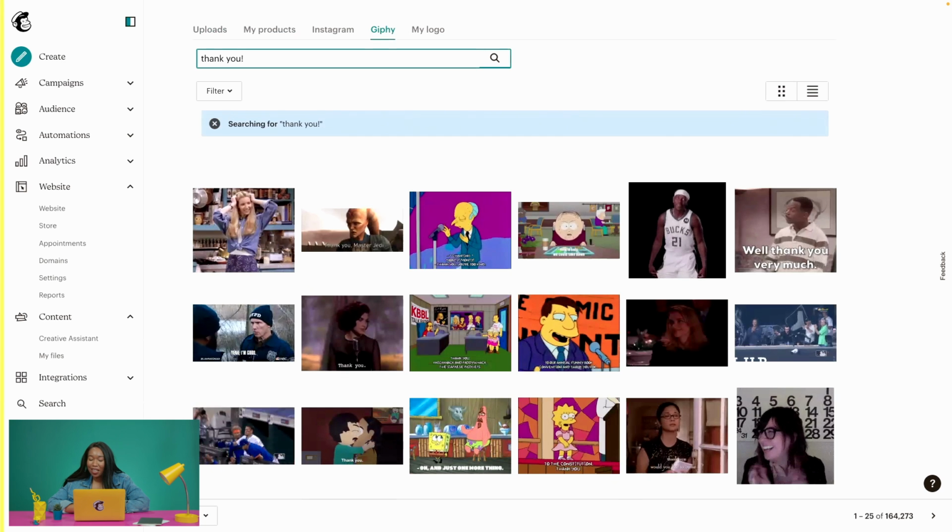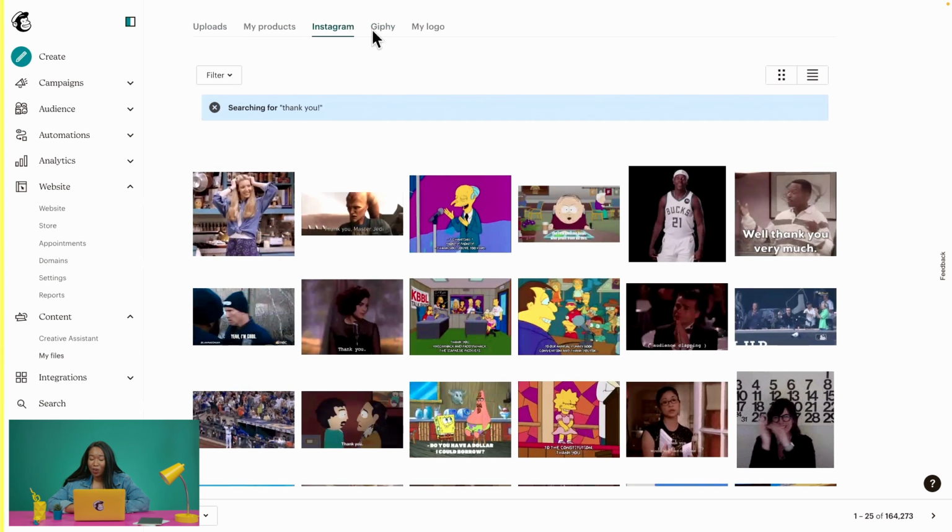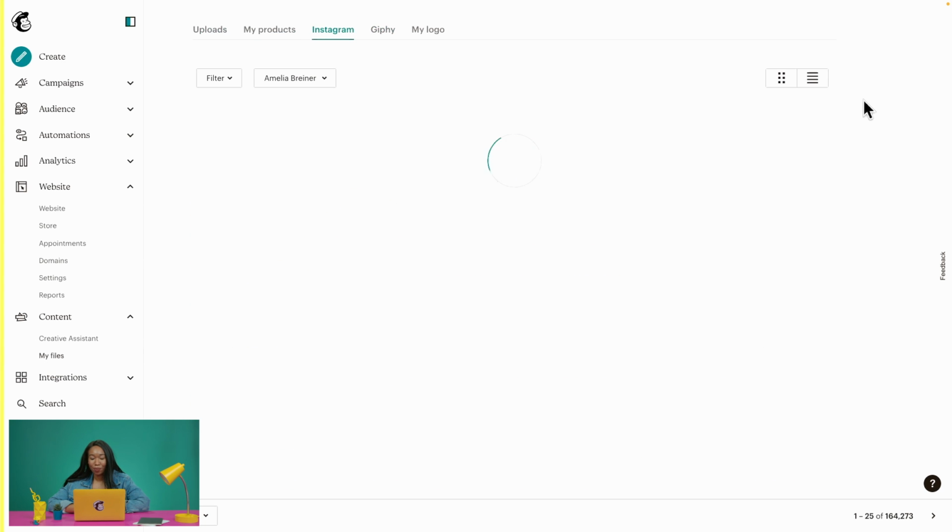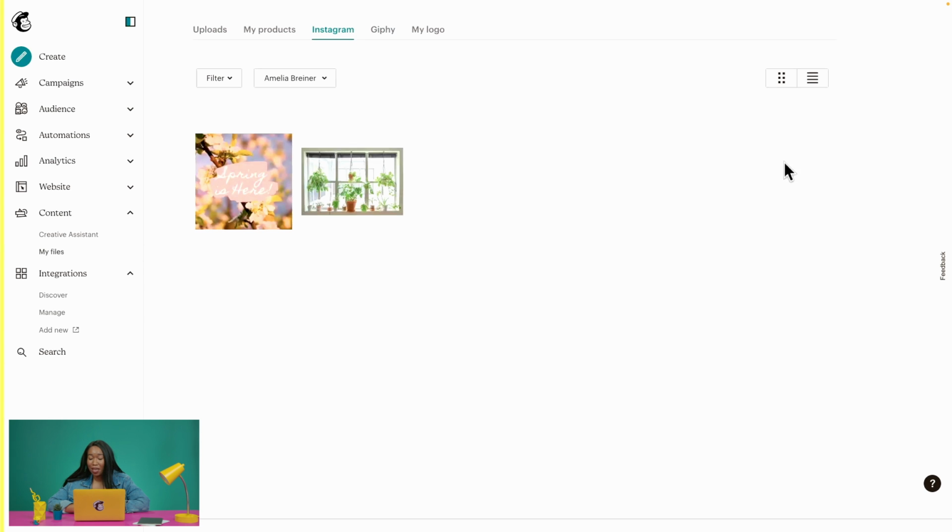We like Jiffy a lot, but you may also have some great visuals from Instagram. If you connect your Facebook page plus Instagram account and Mailchimp, you'll be able to pull images into the Content Studio.